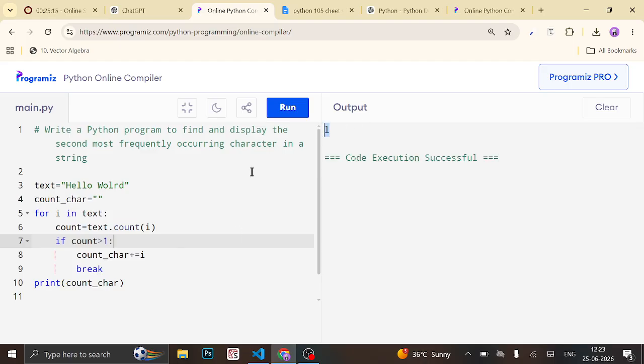L, your L is printed successfully. L comes more than two times. L is the first character. If I am printing here O, if I print here two, three times, O comes four times, I think.